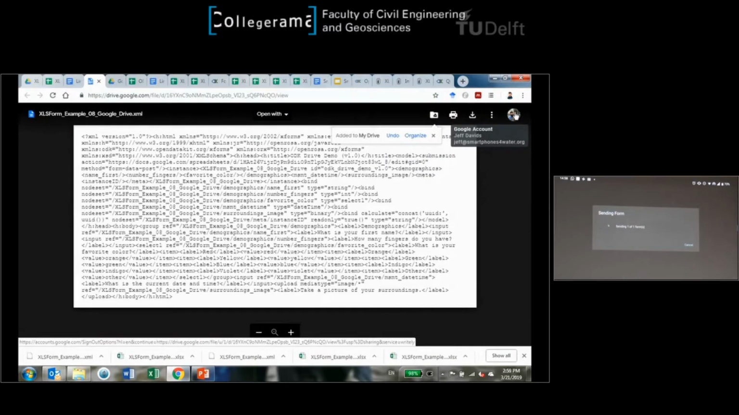I call this the demo bug. Whenever you try to show people something, it never works. Demo bug, squashed. Ah, nice. Okay, yes?